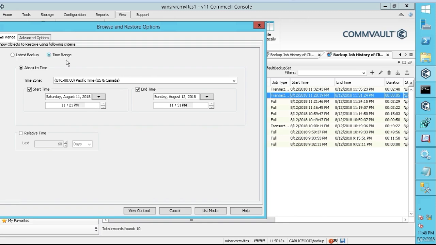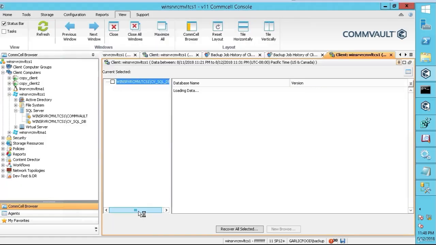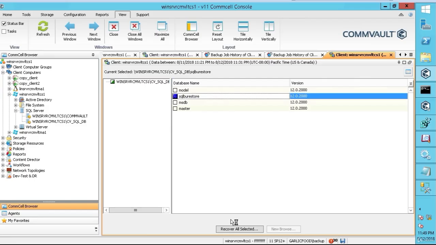We're looking at that information right there. That's why you look at that, by the way. So you want to know, okay, I'm going to restore from this time to this time. Click on view contents, and then we're going to select the SQL BU restore. Click on that, go recover selected, or restore, recover, if you will.